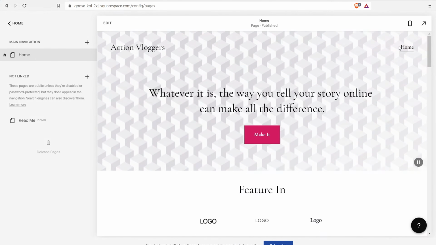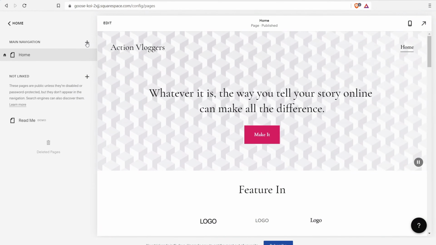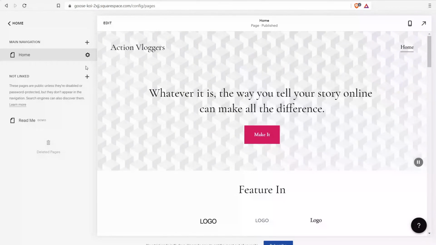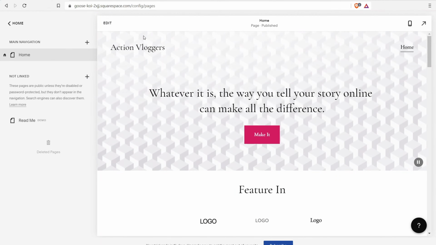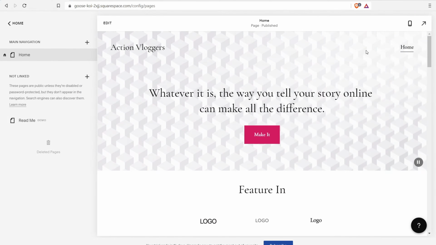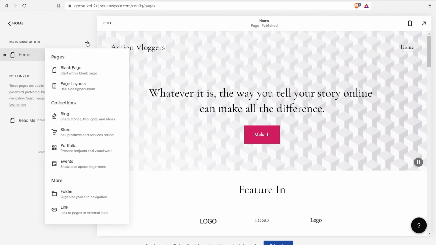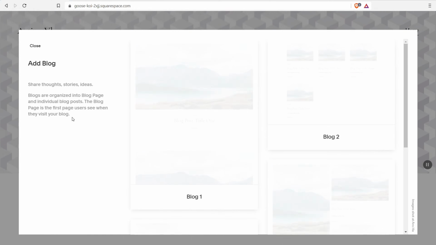So if you want the blog post to be linked in the main menu bar, you want to navigate right here, click on plus, and then add in the blog. And that's what I'd recommend doing. Again, not linked means you can just create pages for your site, but maybe you don't want them in the menu bar. Your blog is definitely one of those things you want to be linked to up top here. Anyways, click on the plus sign and then boom, right there, blog. So let's go ahead and click on that.